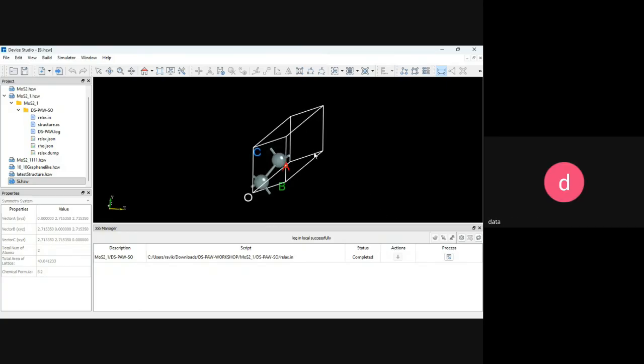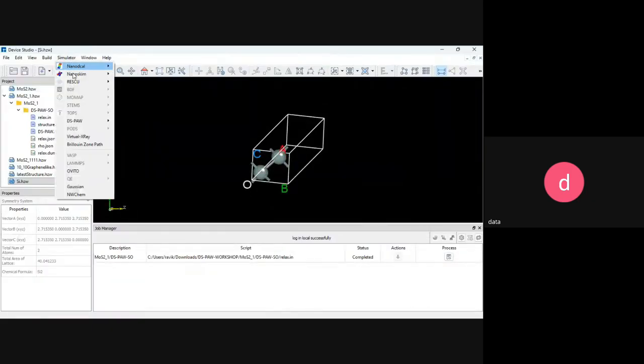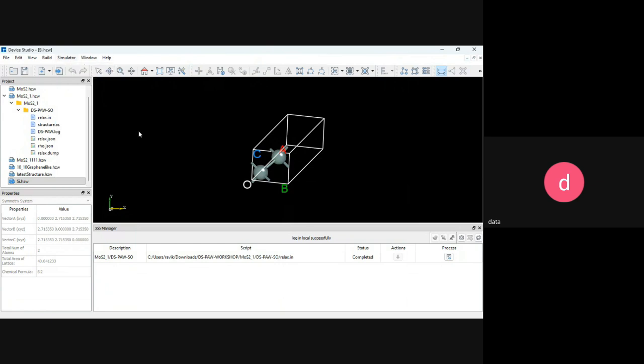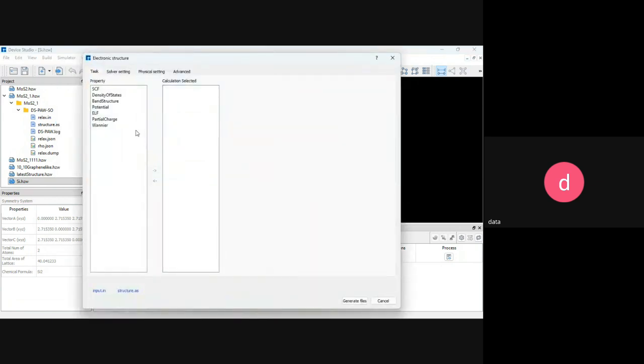Now let's find the electronic properties for the silicon material. Go to the simulator option, and there is an option for the DS-PAW. In the DS-PAW, you can see the electronic structure. Click on this, and you can see the first step, SCF, self-consistent field calculation. To find the basic parameters, first you have to create the SCF file.